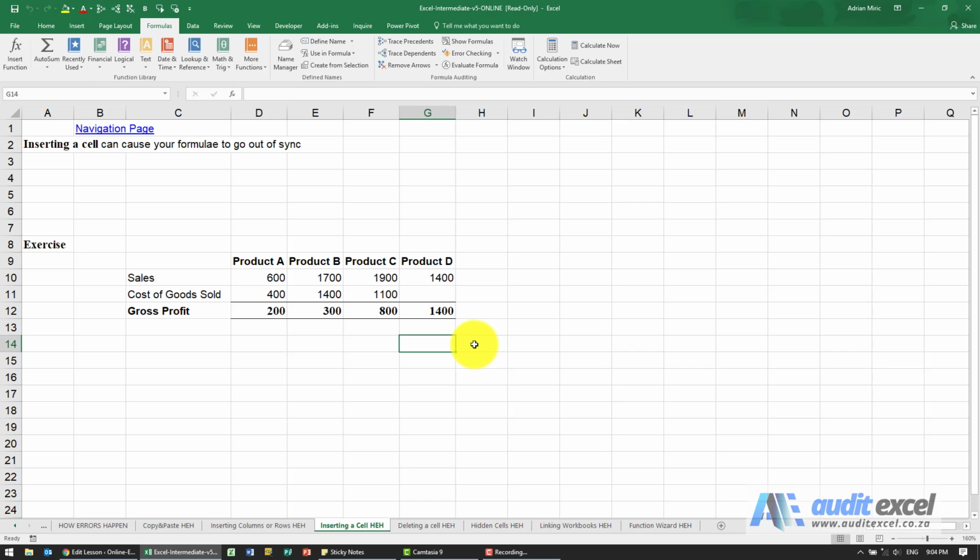Inserting a cell is even more risky. So for example, here we've got a simple spreadsheet, and let's just look at what the gross profit's doing. It's just subtracting cost of goods sold from sales. We realized that our head was down and we accidentally typed product D's cost of sales in product C.